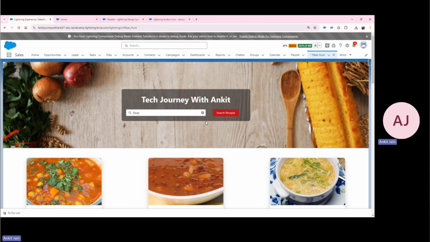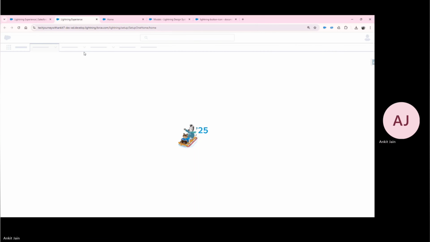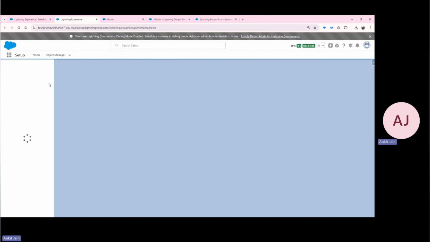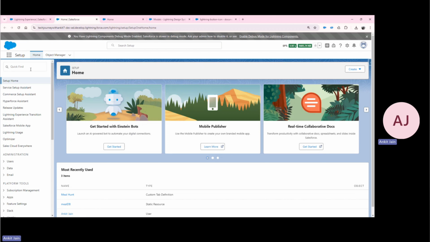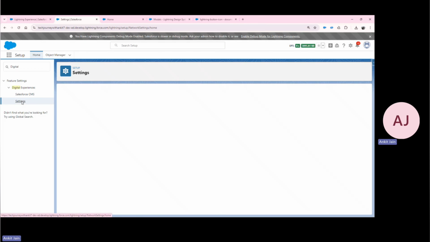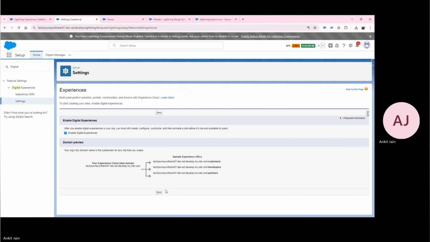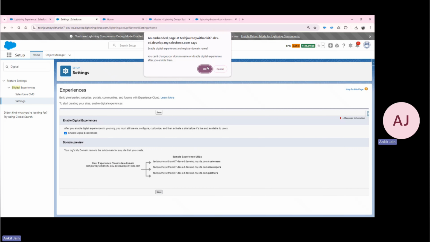Now the next thing that I have to do here is I have to get this project exposed on the digital experience. For that, I'm navigating to the setup menu. The very first thing, in case the digital experience is not enabled in your org, you have to go and enable it. In case it is already enabled, then you do not have to do anything. In my org, it is not enabled, so I am enabling the digital experience and clicking on save.